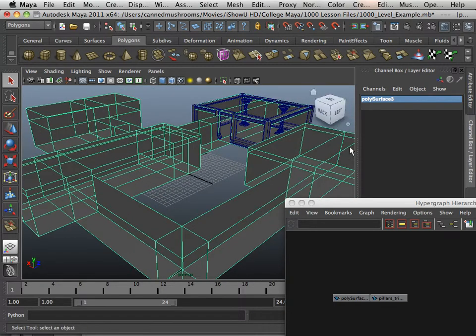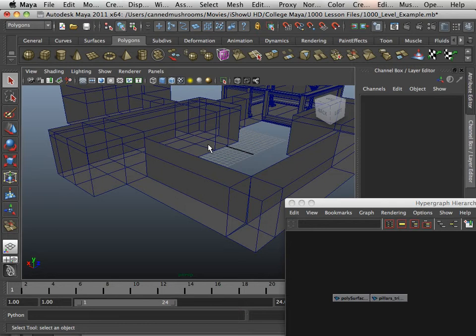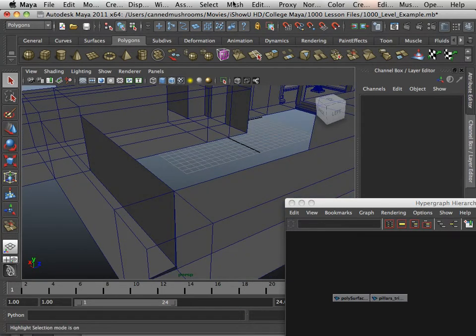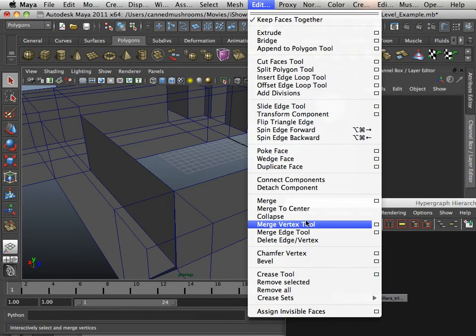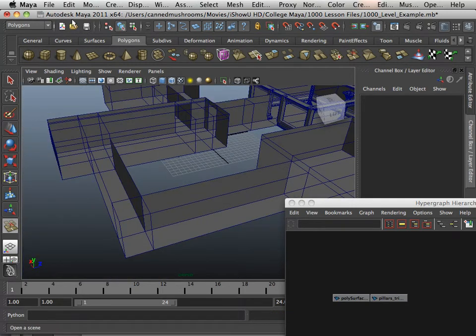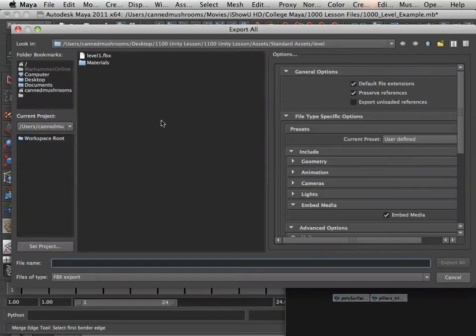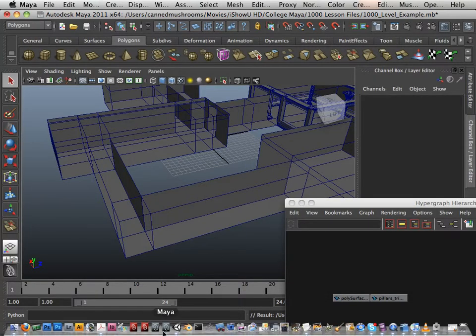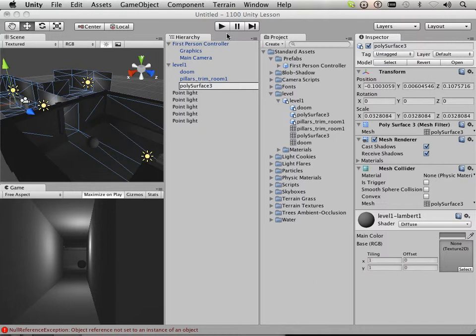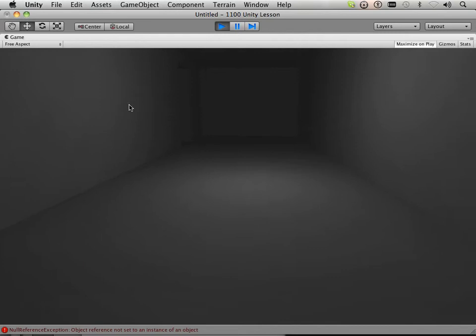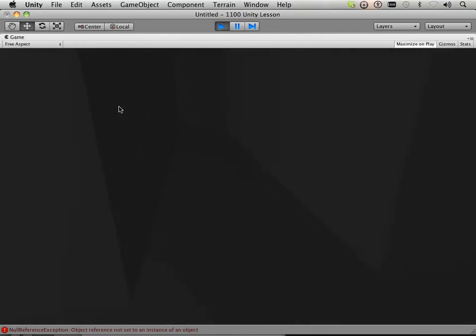Even though these are walls, I have to name it polysurface 3 just for this lesson. Alright, now what I'm going to do here is just repair this wall. I'm just going to use the merge edge tool and merge it up, and then export all. I'm going to export it right over the top of the level FBX, and then over here in Unity, if I hit play, you're going to notice that over here, no tear in the wall.